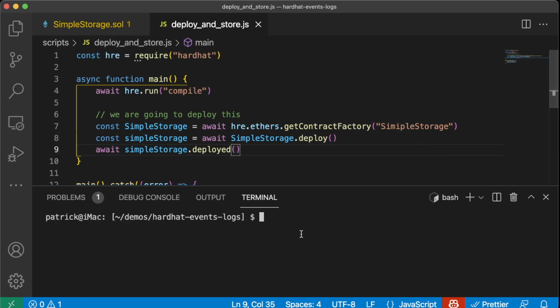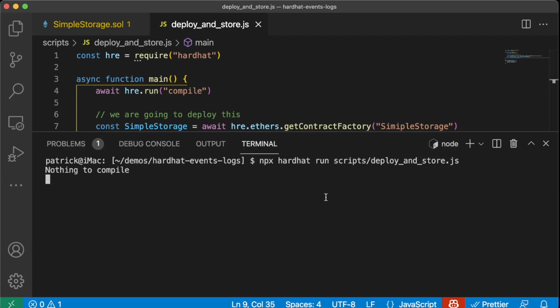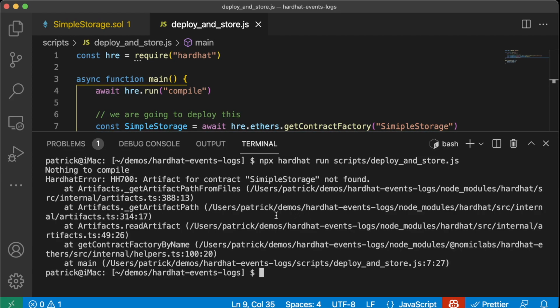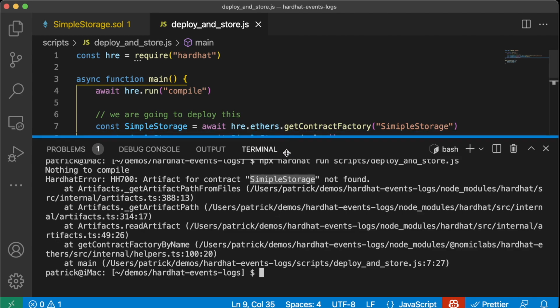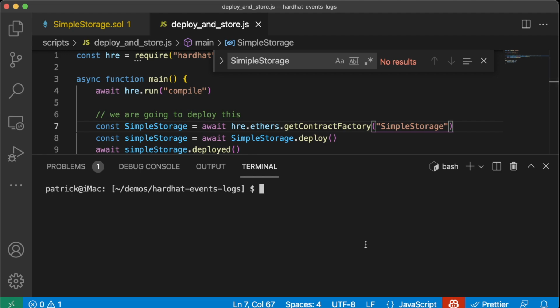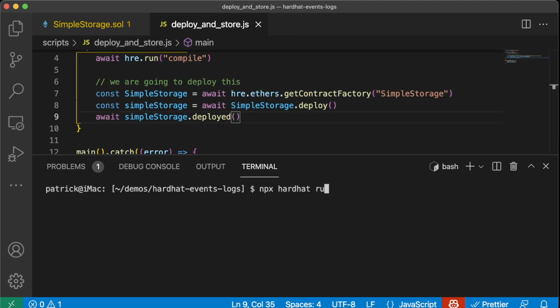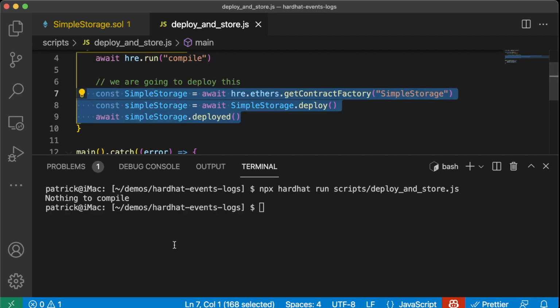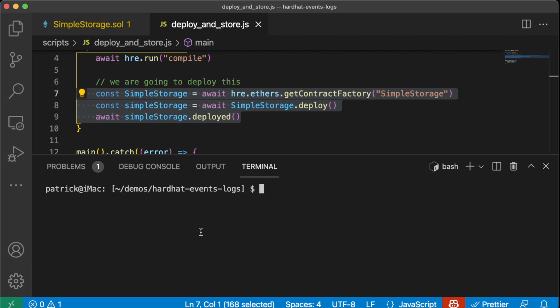But in any case, if we go ahead and run this, npx hardhat run scripts/deploy and store, it'll spin up a local Hardhat instance and it'll error out for us because I spelled SimpleStorage, which is definitely not how you spell it. Run scripts deploy. It's going to spin up a local Hardhat network, and we're not printing anything, and it's just going to say, cool, you did it. Great job. And that's it.